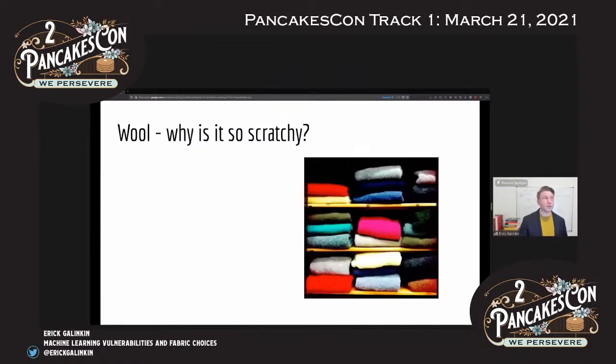So why is wool so scratchy? Right, and here are some incredibly scratchy sweaters for the illustration.